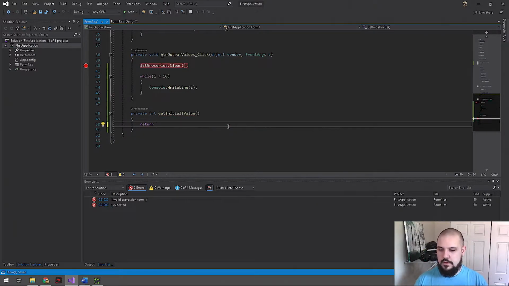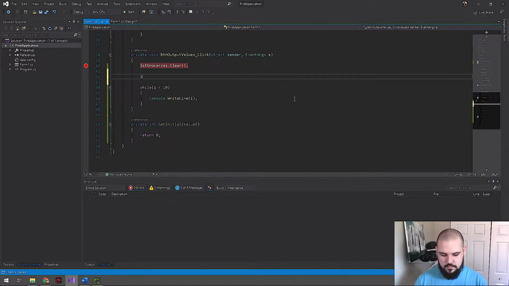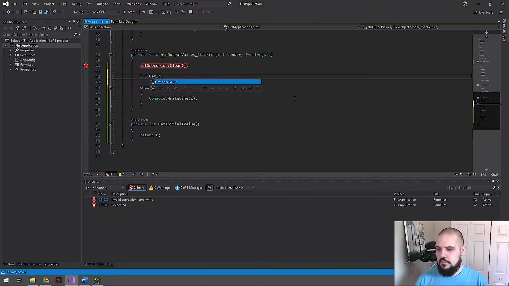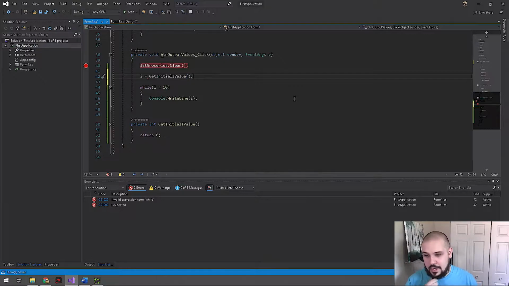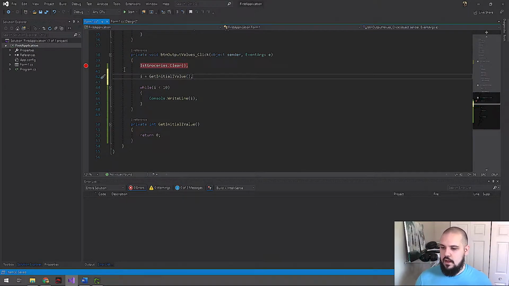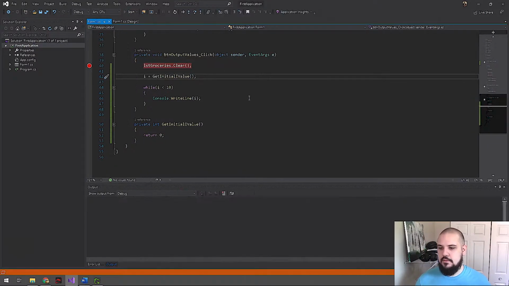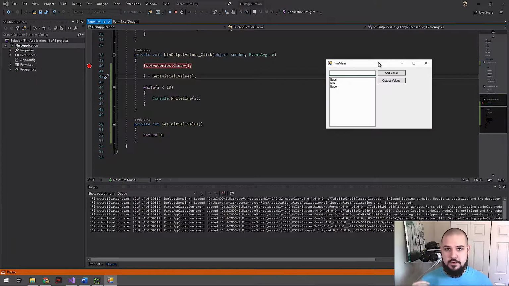In this case, we're going to say I++, I think. No, we're going to return 0 because why not? I equals get initial I value, get initial I value. And let's run this. So to demonstrate, this is purely to demonstrate F10 versus F11.